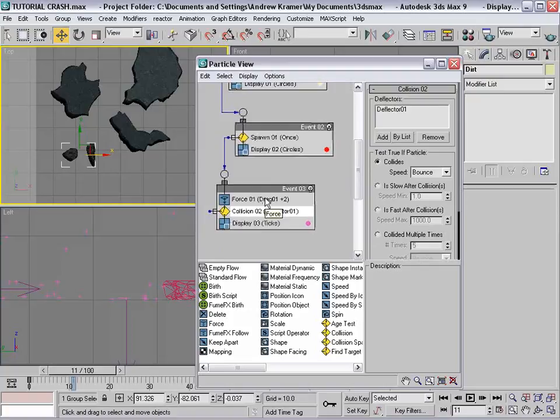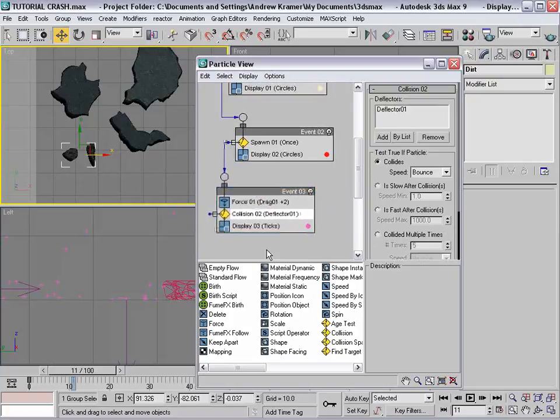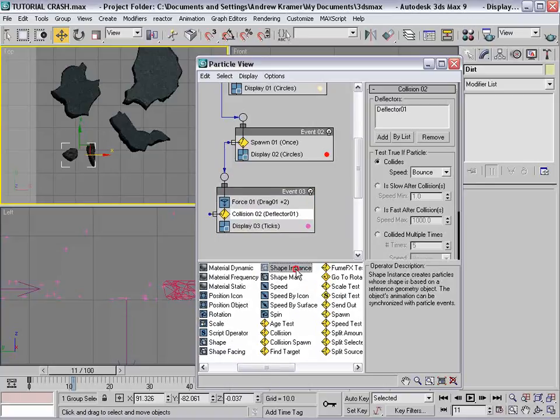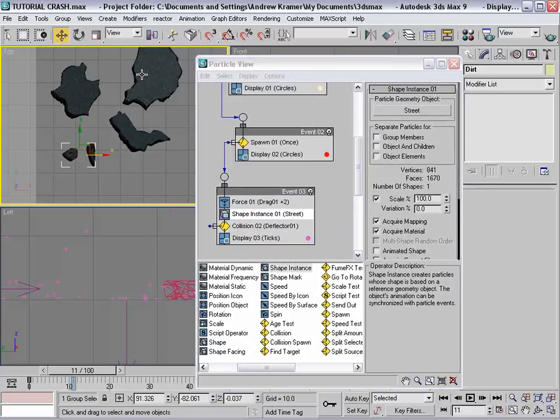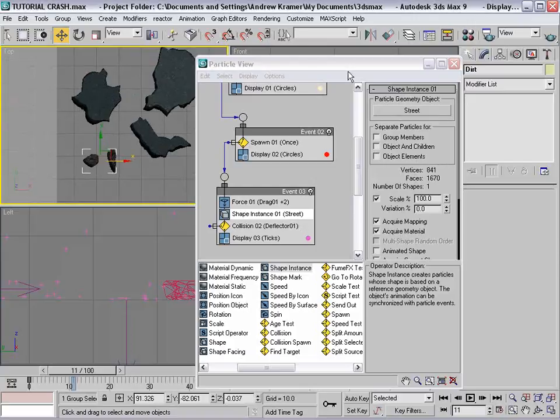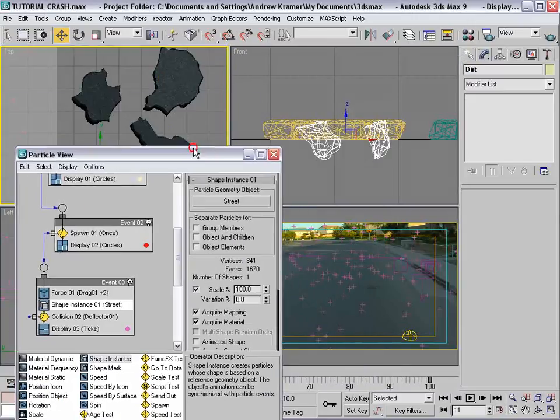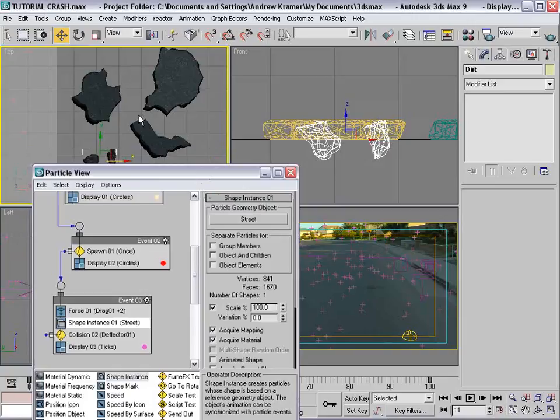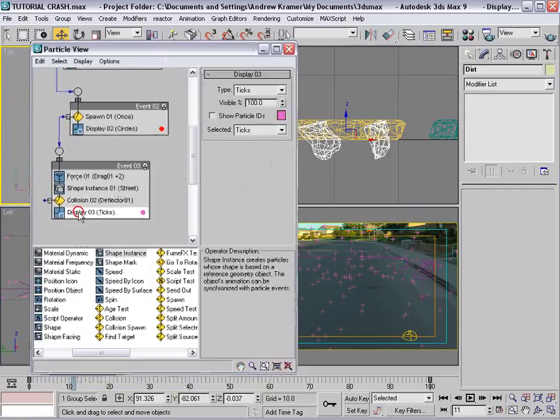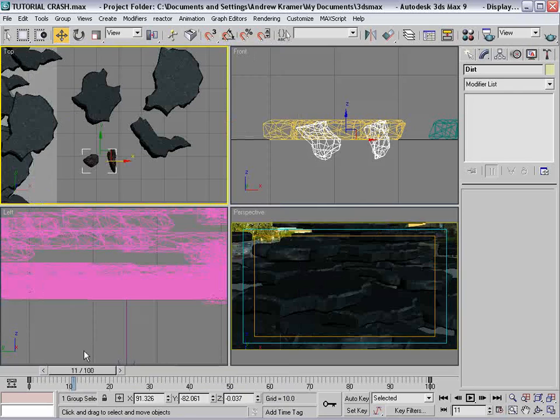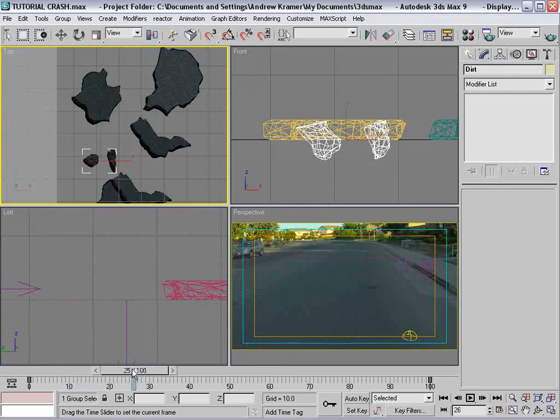Now, these particles that spawn here, we want to add a shape instance. So shape facing, shape instance. Drop that right in there. And we want to use our street pieces. So what's going to happen is every one of these particles is now going to be represented by one of these pieces. Make sure it's set to group members, and it'll randomly choose between those 3. Now we can't see it. It's because our display is set to ticks. We'll set it to geometry, and now we have a stack of pieces, and that looks awesome.